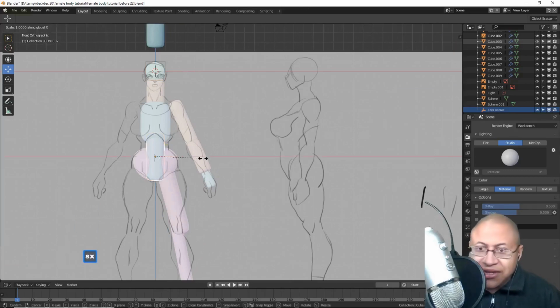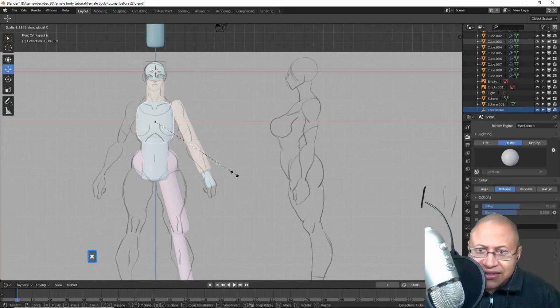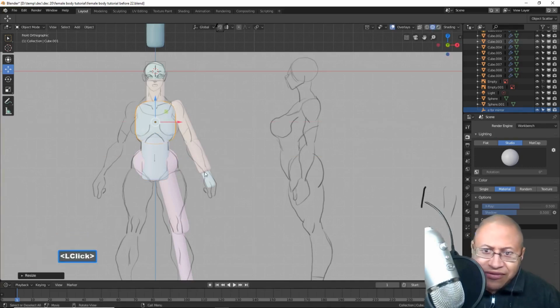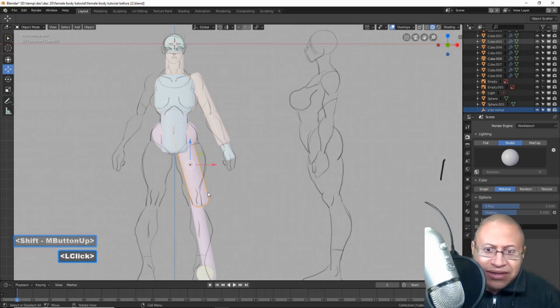I'm going to press S to scale on the X-axis to make this waist match up more with the reference image right there. I'm going to click here. I'm going to press S to scale on the X-axis to make this closer to the reference image as well. I'm going to hold Shift as well as the middle mouse button to pan.